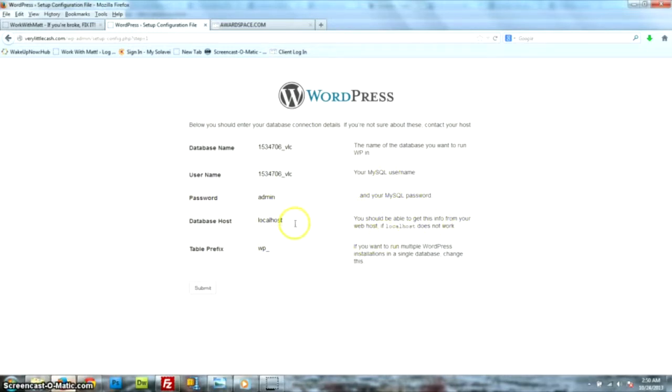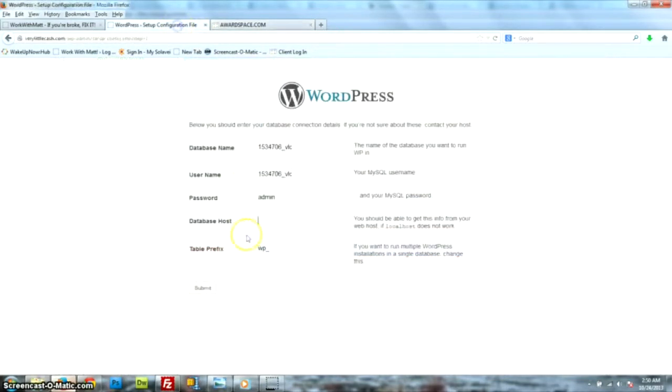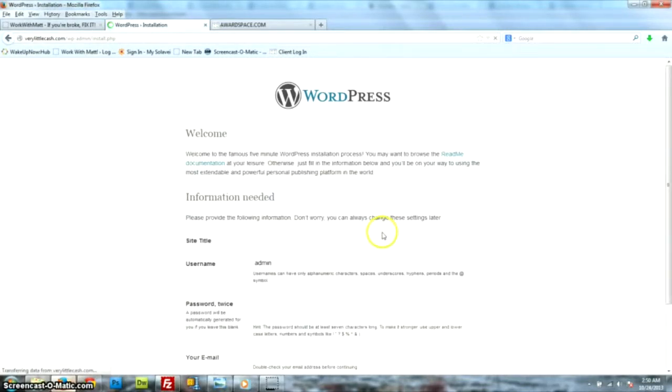So anyway, database host, gonna go back, gonna copy and paste this. As for the table prefix, you don't have to bother with that. So you're going to hit submit. Once you're done, it's going to say, alright Sparky, you made it through this part of the installation. WordPress can now communicate with your database. If you are ready, time now to run the install. So you're going to hit run the install. Bam!